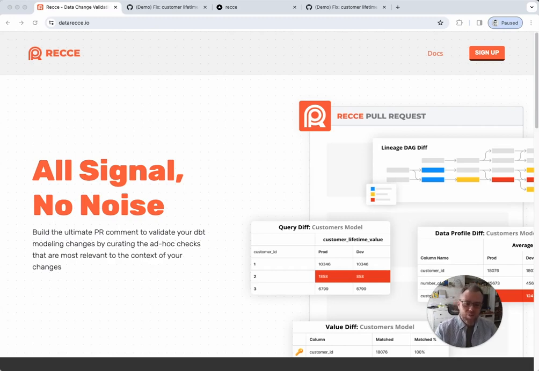So I have a quick demo for you that will show the features of Recce. It's a simple example, which is a modification of dbt's Jaffle Shop project. So I'll take you through the code that represents the modeling change, how to validate that change using Recce, and then adding those validations to a pull request comment for review.